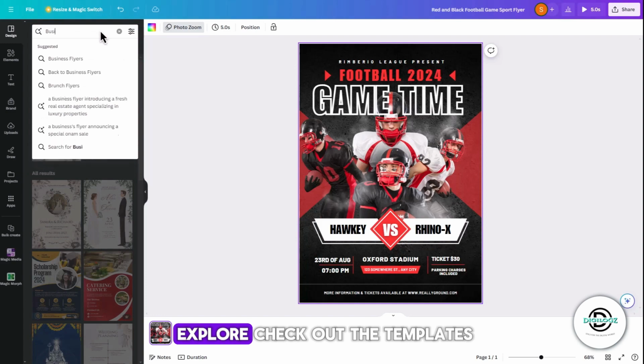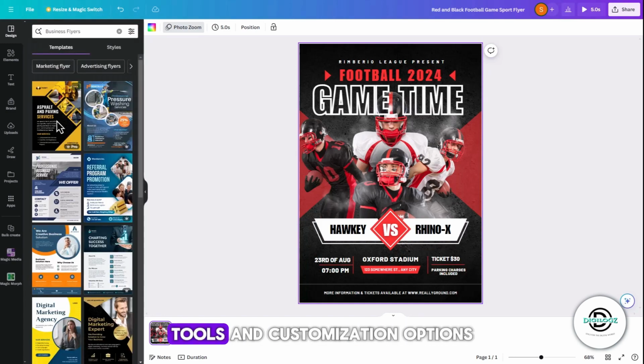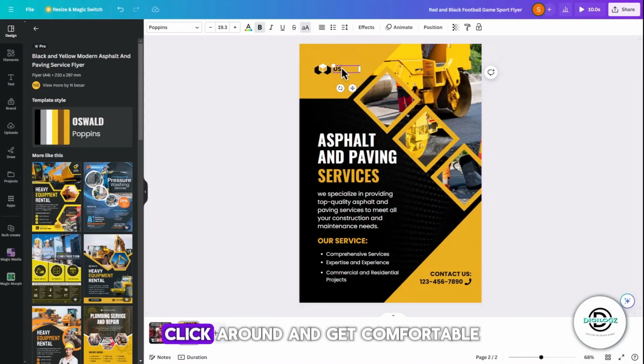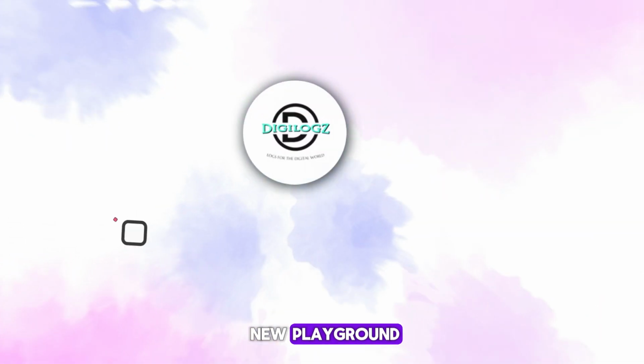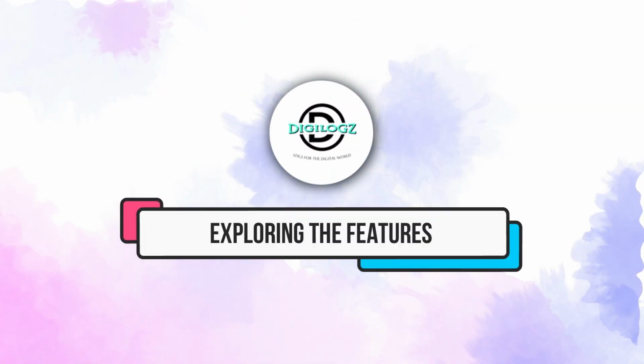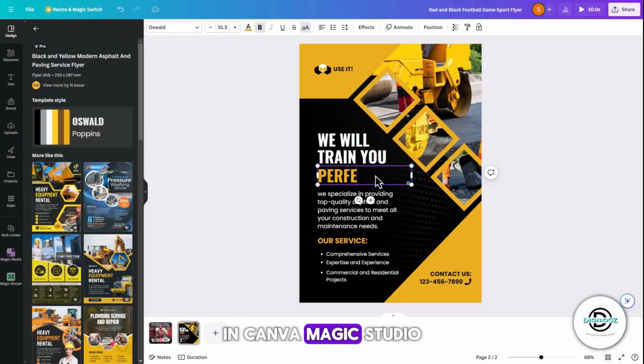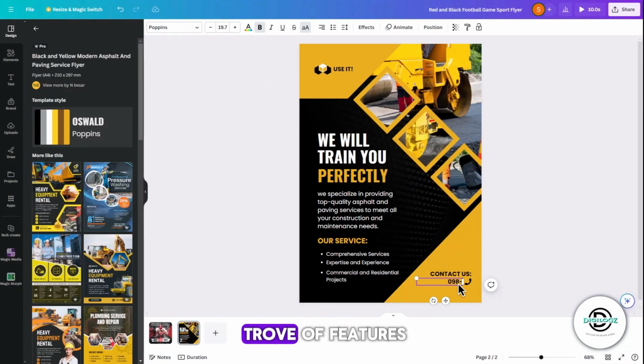Take a moment to explore. Check out the templates, tools, and customization options. Click around and get comfortable. It's like exploring a new playground. In Canva Magic Studio, you'll find a treasure trove of features to bring your designs to life.